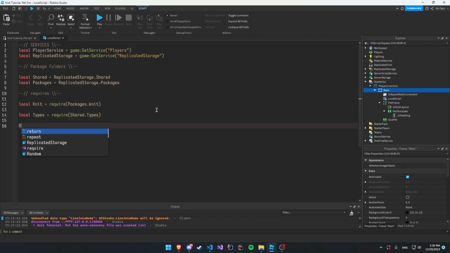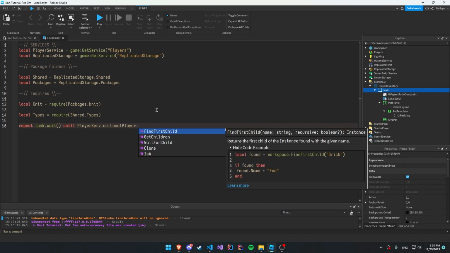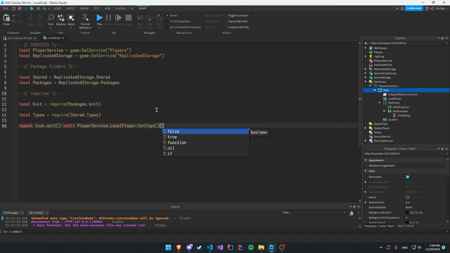Now we're going to repeat fast wait, which is basically creating an infinite loop until, there's probably a better way to do that, but to check if the player has loaded completely, you know, get tags. The first one should be loaded because we don't have any other tags added to the player. And if it's loaded, then you know it's all good.